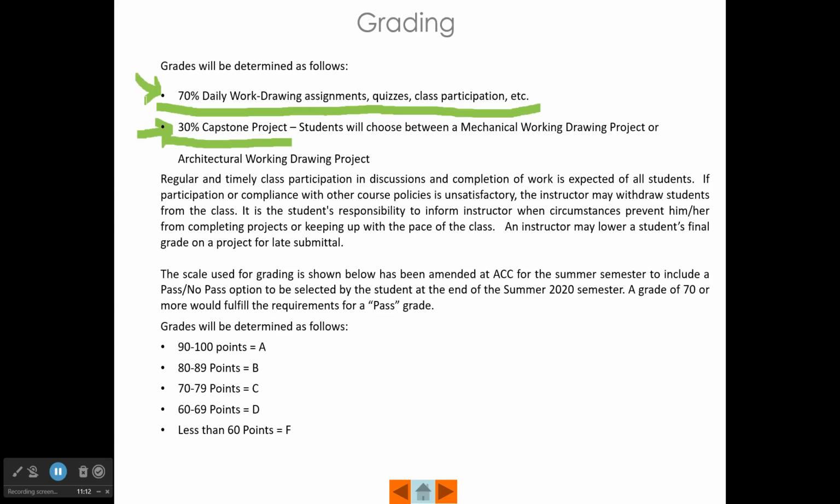So the first 70% is daily work. The last 30% is the capstone. And at that point, you'll be choosing between a mechanical working drawing project or an architectural working drawing project. That way you can choose a capstone that's more interesting to you. And by that time, you'll know which ones you're more interested in, because we're going to be doing projects that have a mechanical engineering sort of flavor to them, like machine parts, versus we'll also do some architectural stuff where we'll draw floor plans and things like that. So anyhow, that's how you get the grade.